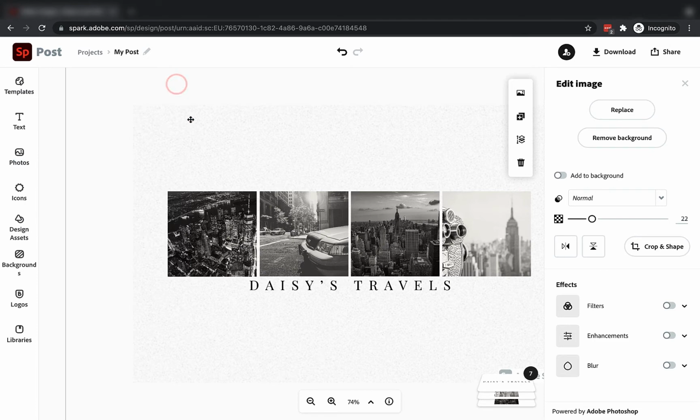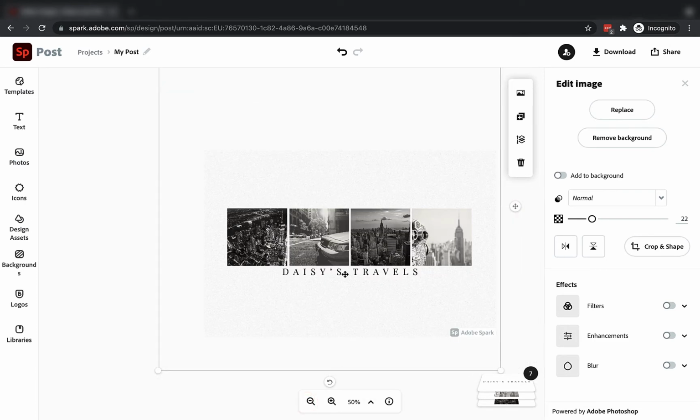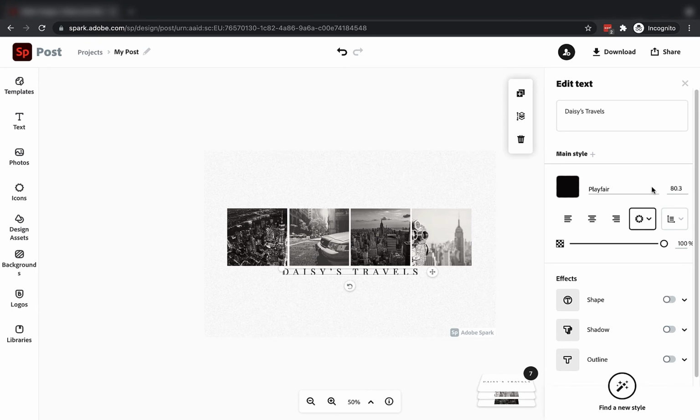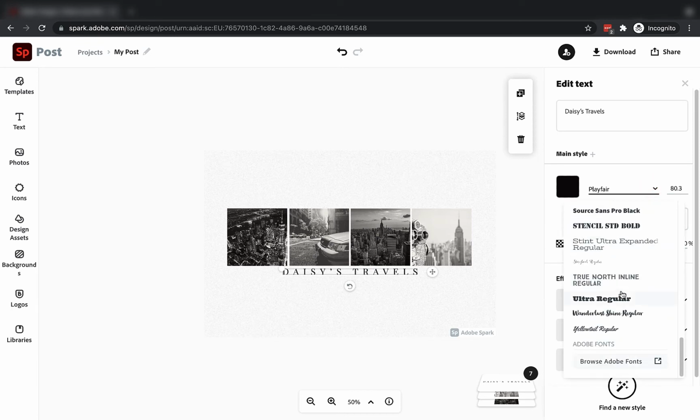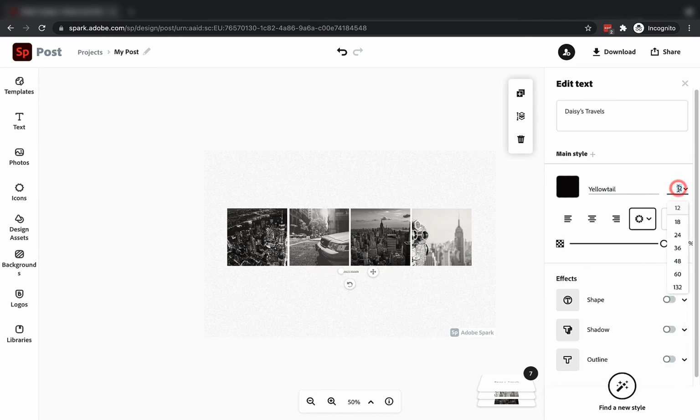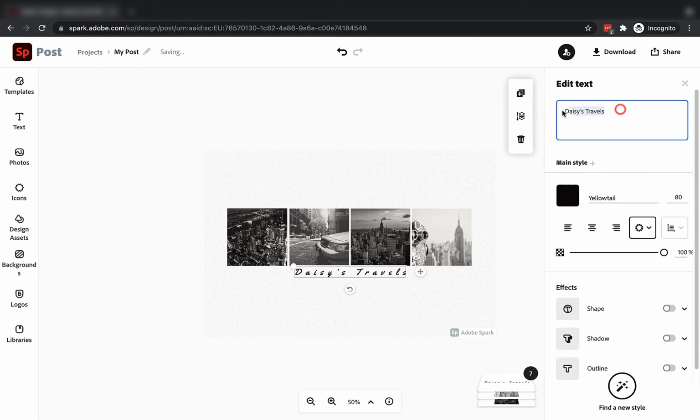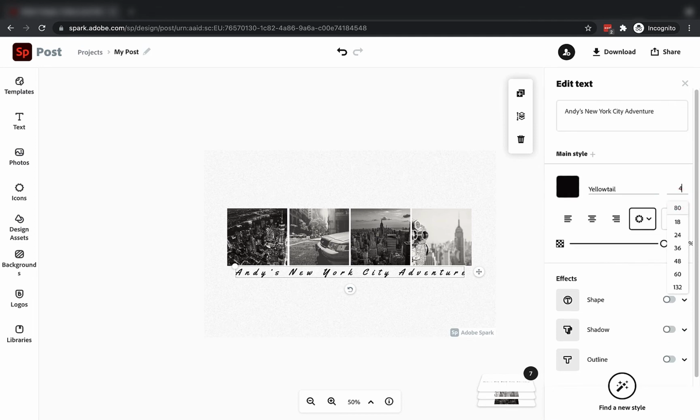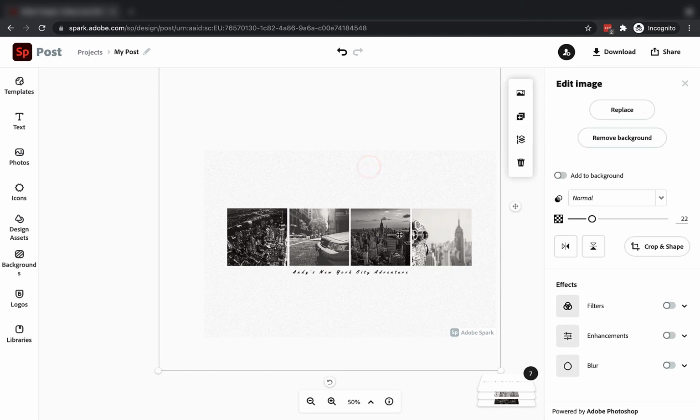Now there's a couple of other things I might want to do here. So I might want to change the text that you see here. So what we can do is we can see the text, and I can maybe just change to a slightly different font, maybe make this one twice the size. So we can maybe make this one 80. And then of course my name's not Daisies, so I'm going to put something like Andy's New York City Adventure, and of course because that looks quite big I might just resize that. So you can see I've done that very quickly.